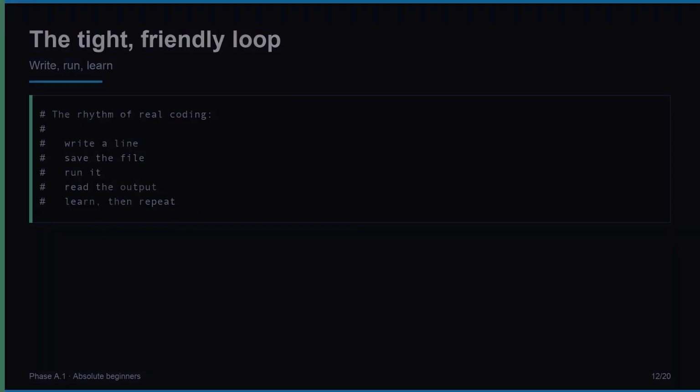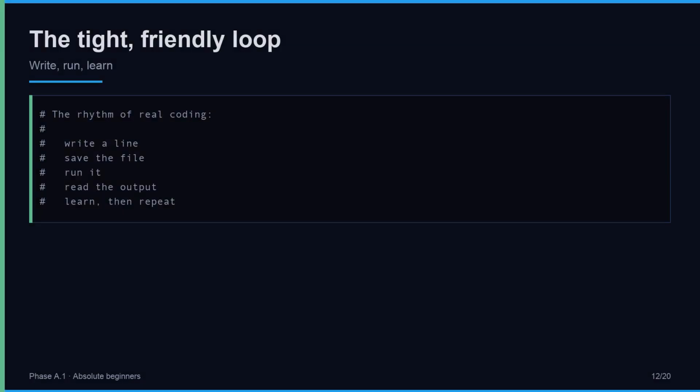Top to bottom. Once the tools are in place, working with code has a tight, friendly rhythm. You write a line, save the file, run it, read what comes out, and learn something. Then you repeat. This loop is where real understanding grows, one small turn at a time. Each run teaches you a little more than the last, because the interpreter always answers honestly. That honest feedback is the best teacher you will ever have, and it is always waiting.